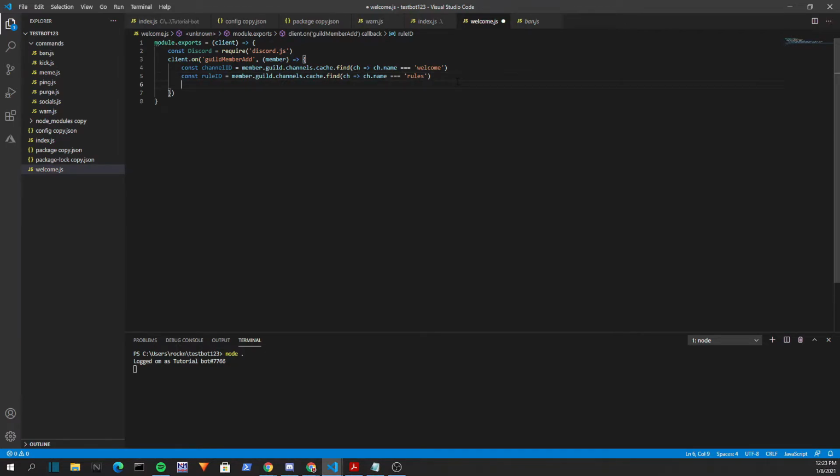Now we are going to say a const guild equals member.guild.id. This is not required, but sometimes it will mess up the guild ID, so it just reassures it what it is. And now, if we go down, we just need to make an embed.